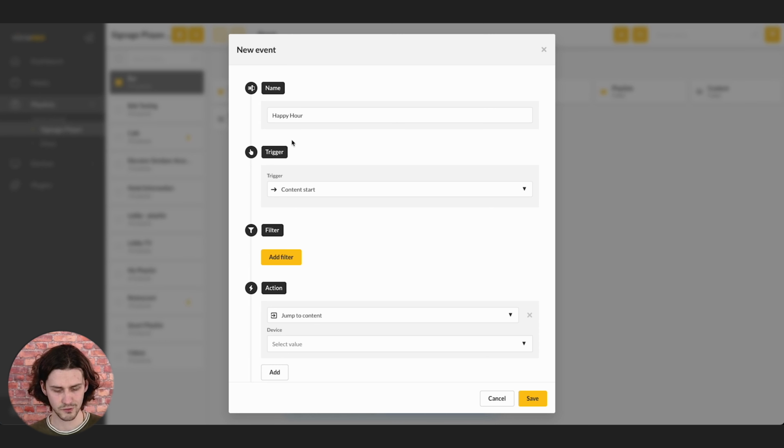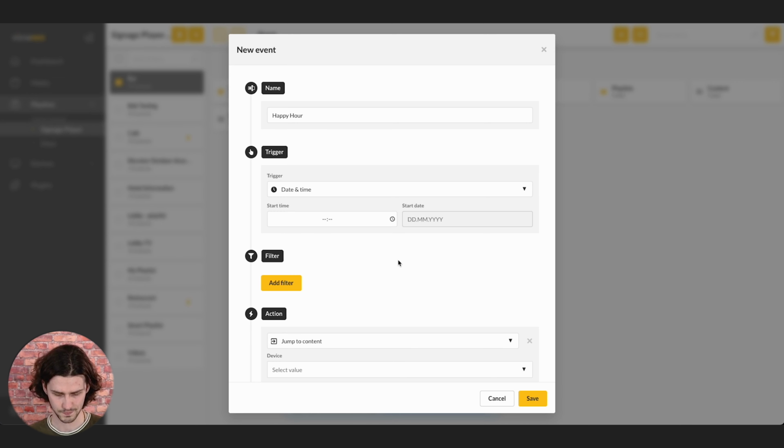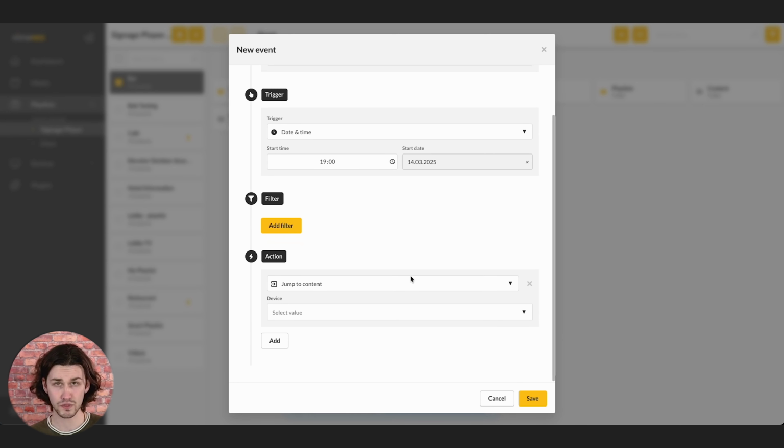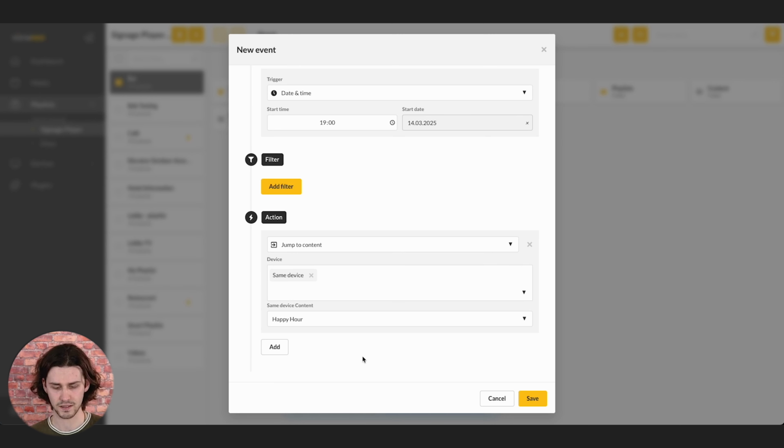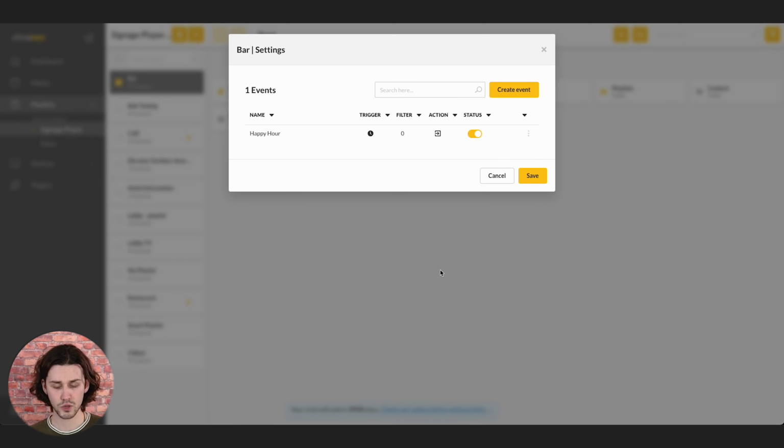And right below that, we select the trigger. In our example, it's the date and time. And now we can directly select the start time and the start date. I'll just choose 7 p.m. and for the start date, I'll take today. We don't need a filter here. Next, we only need to select Go to Content under Action. We select the SignageBox that we have registered and then, of course, the happy hour content. Don't forget to save.